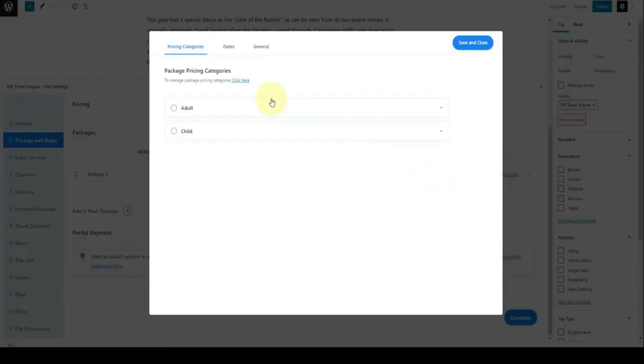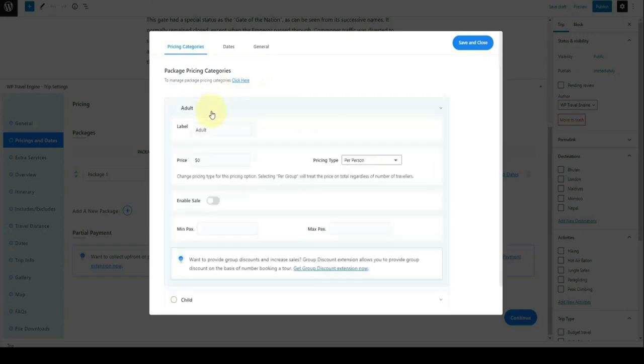Here, you will be able to set pricing for different categories. For adult, you can click on Adult, then you can add in the prices. For pricing type, you can either select per person or per group. If you select per person, then the number you set from here will calculate as the number per person who participate in a trip. But if you select per group, then no matter how many people are within that group, the price will remain the same.